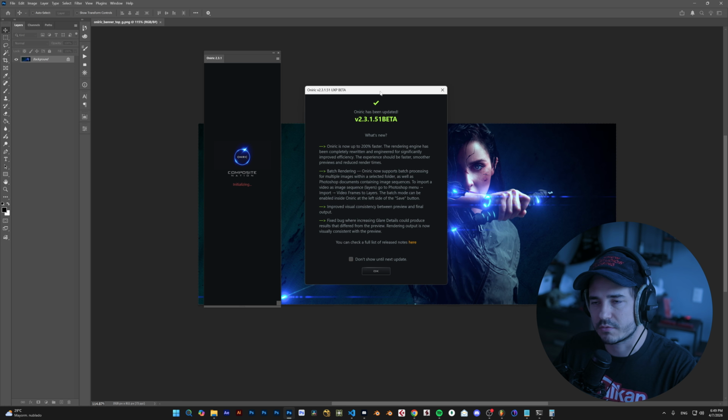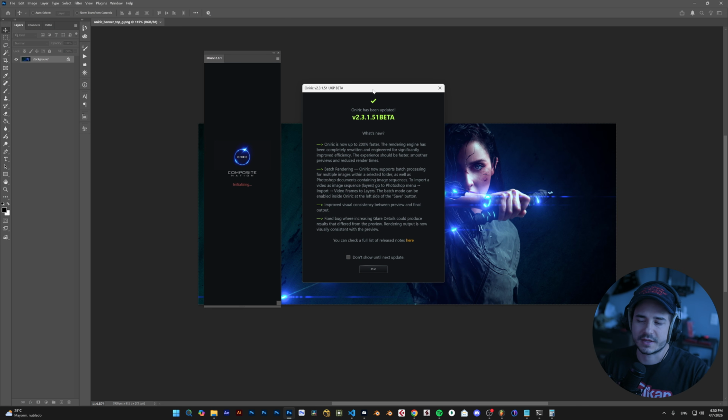I rewrote the engine from scratch, so it can be faster now. Also, it comes with a batch rendering mode, which is something that people have been asking me for a long time. I think since the beginning people asked for that, but I hesitated a little bit because I prioritized other features. So finally it is here now.